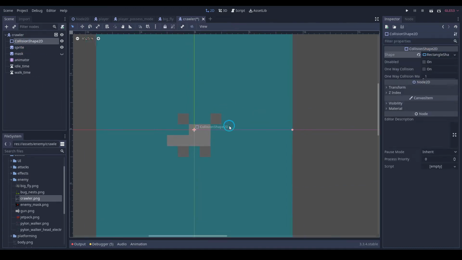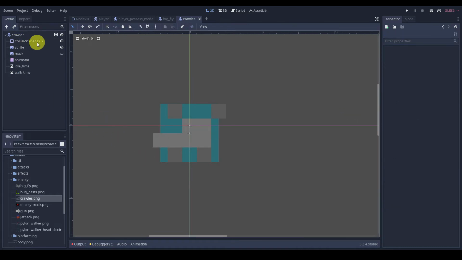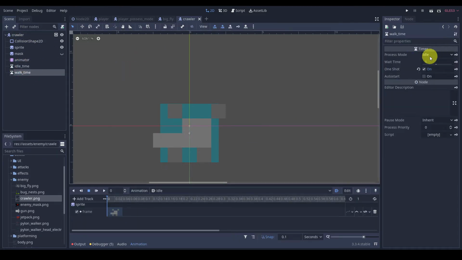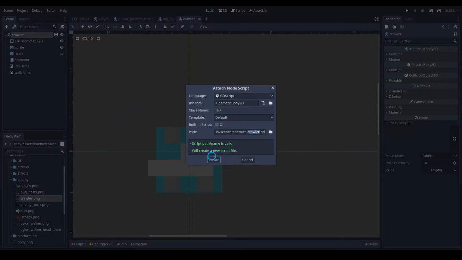So I want this to be a rectangle. Make it something like this. We'll make it go down by 0.5. Walk time I want to be 0.8 seconds. Let's do 0.6. Yes, and we'll add in a script.